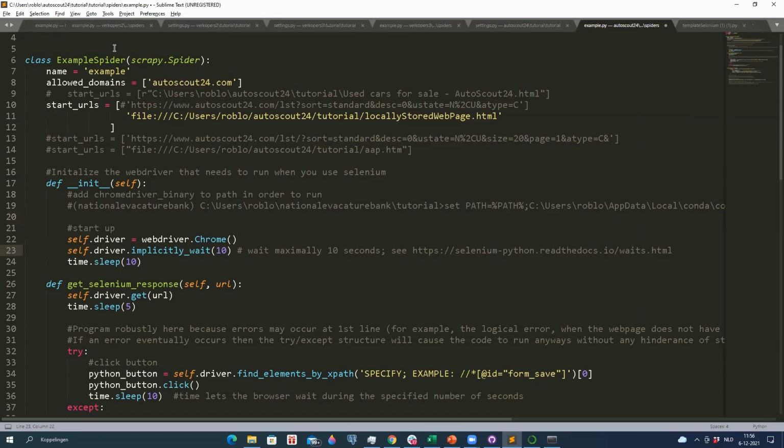And then you specify implicitly wait, wait maximally 10 seconds, with the reference here. Of course you have the Python running on your laptop, and then you're telling the Python software to start up a browser. So the browser will start automatically. In order for the browser to work fine, just to be on the safe side, you say wait 10 seconds, and then you can assume that after 10 seconds the browser will work more or less fine.